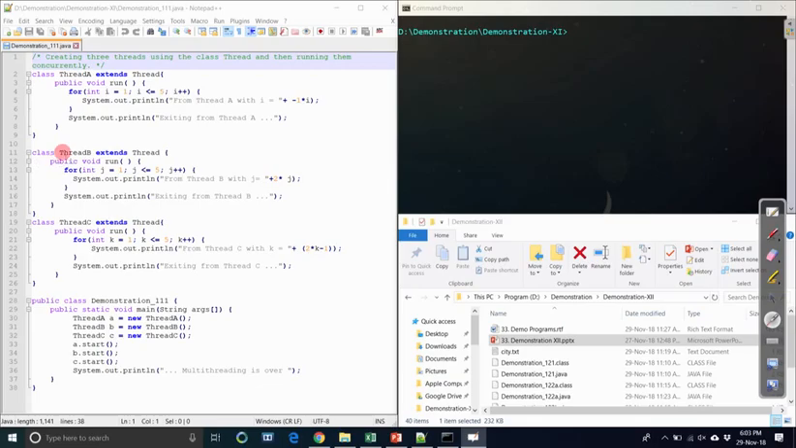Next is thread B, which again extends the Thread class, and here also we override the run method. This also loops 6 times, from 0 to 5, and in this loop the method will print the first 6 even numbers. Similarly, another thread C is also an extension of class Thread, and its run method is a simple loop running from k equals 1 to 5, that means 5 times, and it will print the first 5 odd numbers. So, these are the three threads.